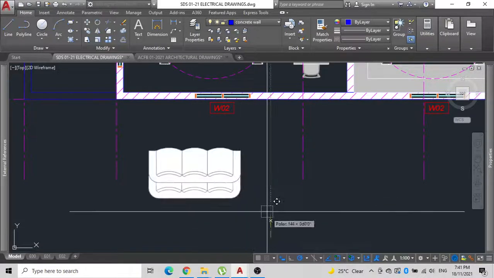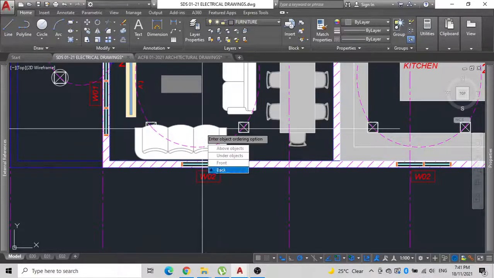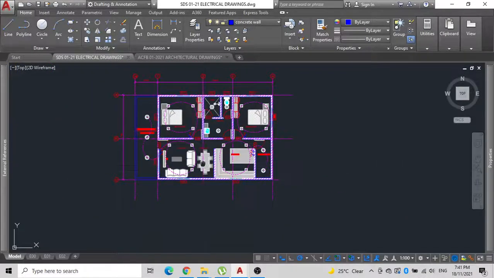Move this sofa back into its place and do a DR and send the sofa backward so that it does not block.